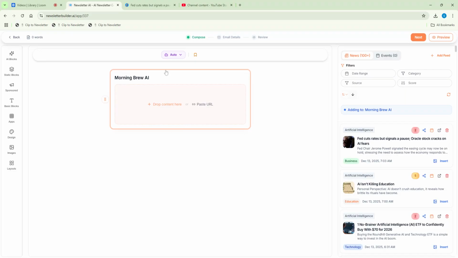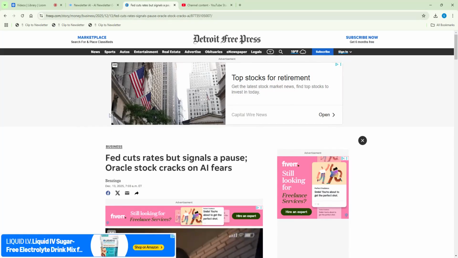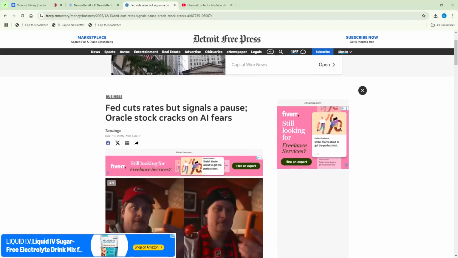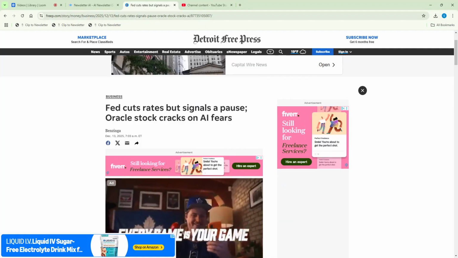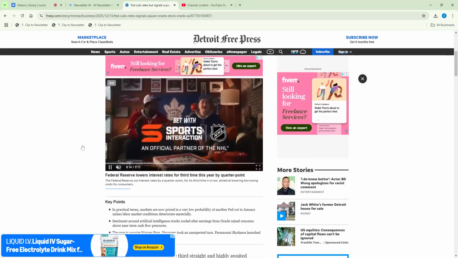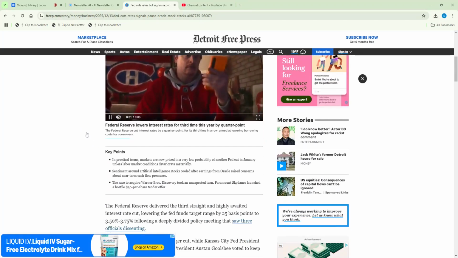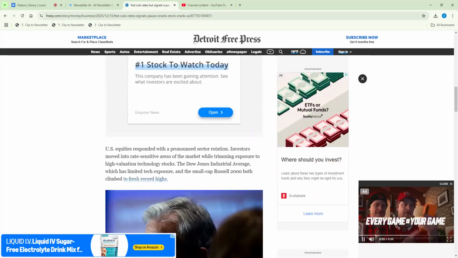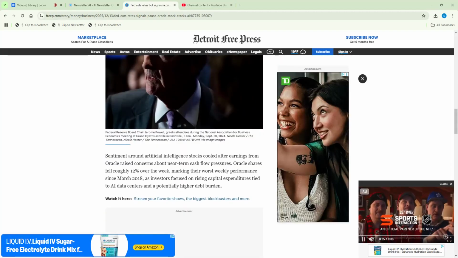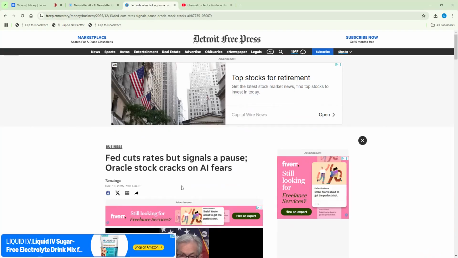So just for an example, I have brought up this Detroit Free Press article talking about federal cuts to Oracle stock because of AI fears, whatever. Typically what you'd have to do is go in and pull out all the content that you want and mess around with all the images and all that stuff. Not anymore.